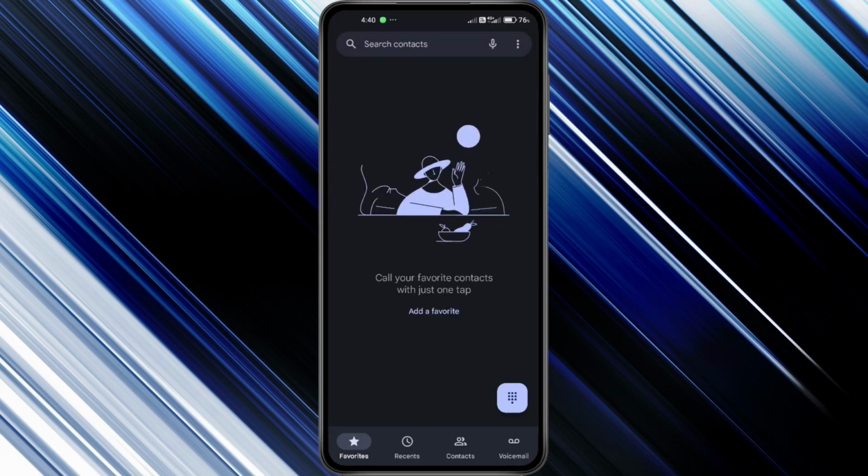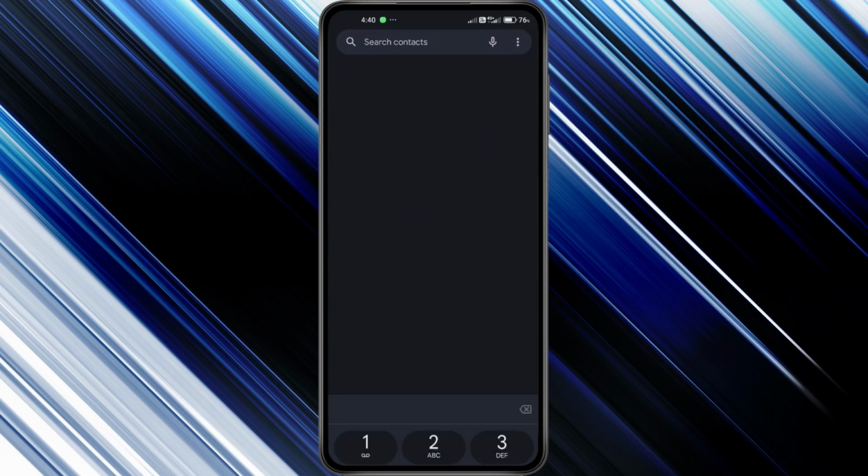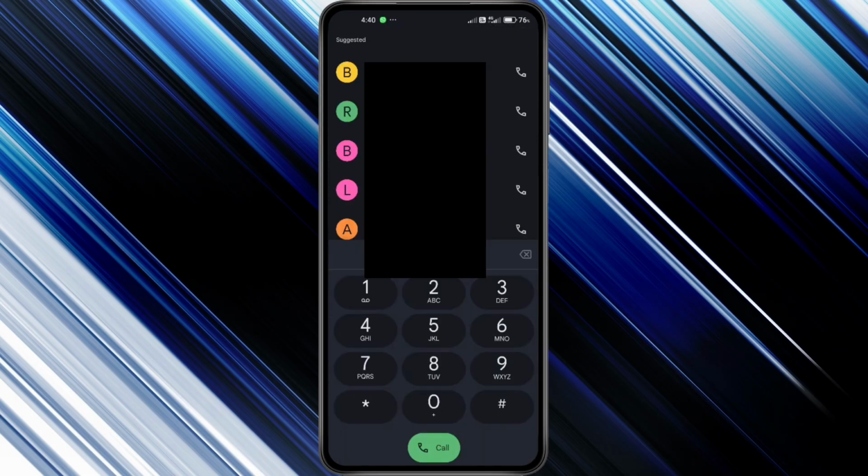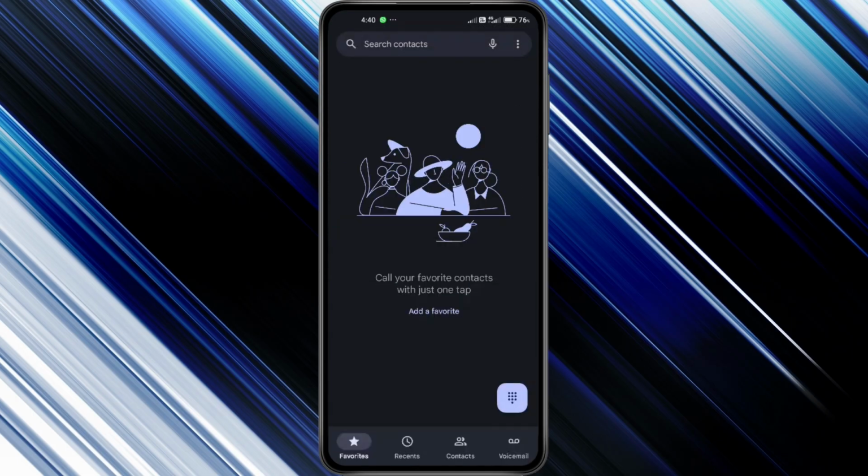The old call screen is back. The call layout and responses are now just like before. A lot of people find the new update annoying, so this is the best way to go back to the classic design. And that's it.